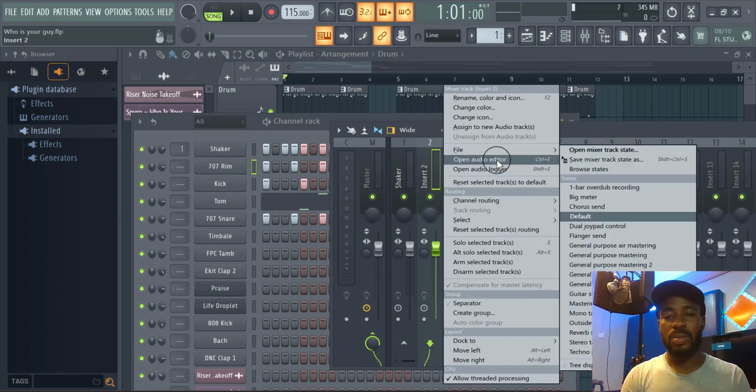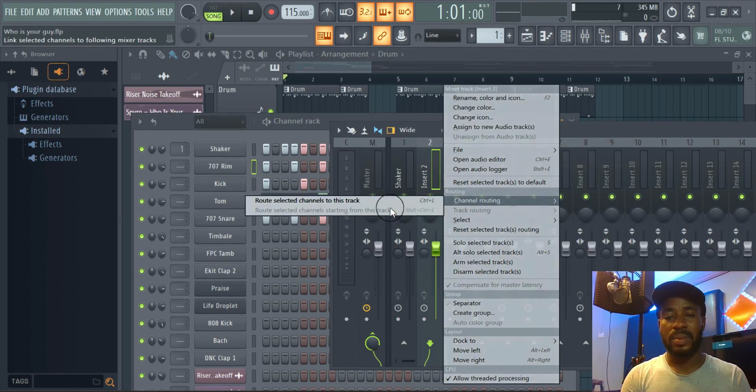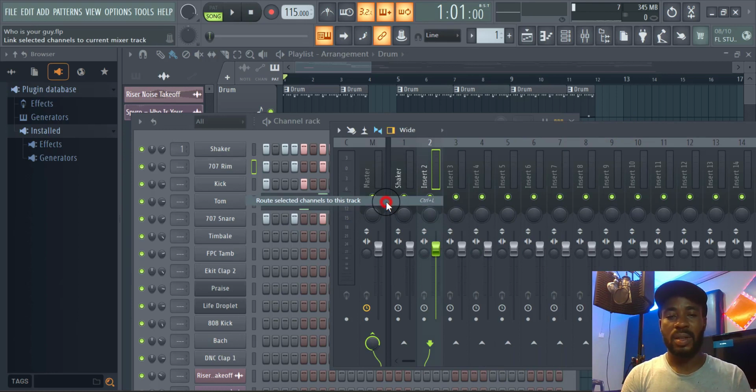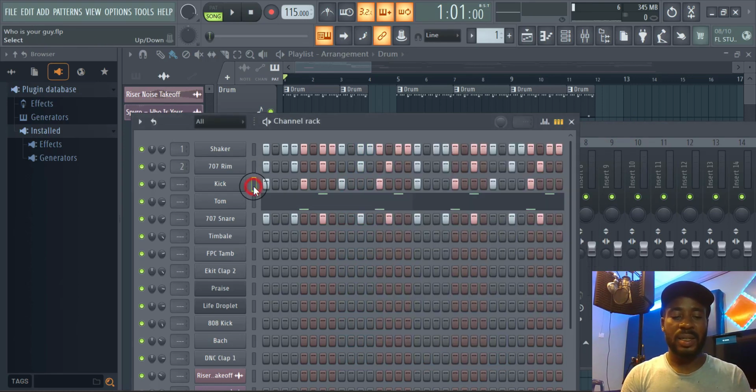I will simply drop this again. So channel 2, I have 707 rim. I could just now select 3, 4, 5 here, meaning that I've selected kick now, thumb, and I've also selected snare.